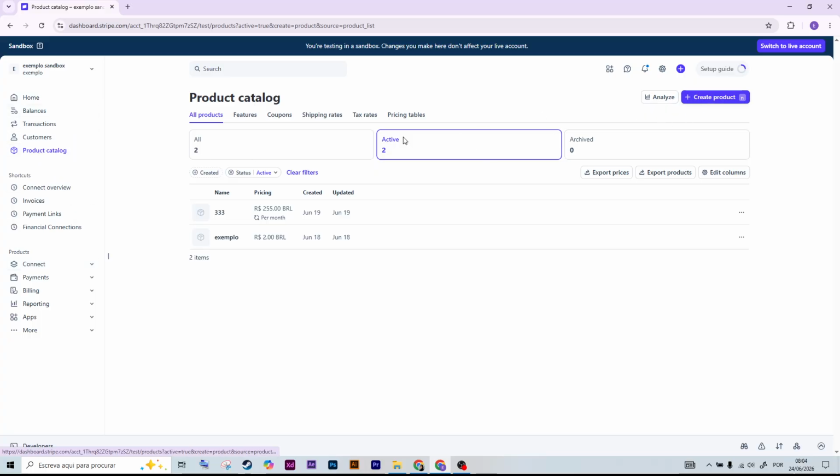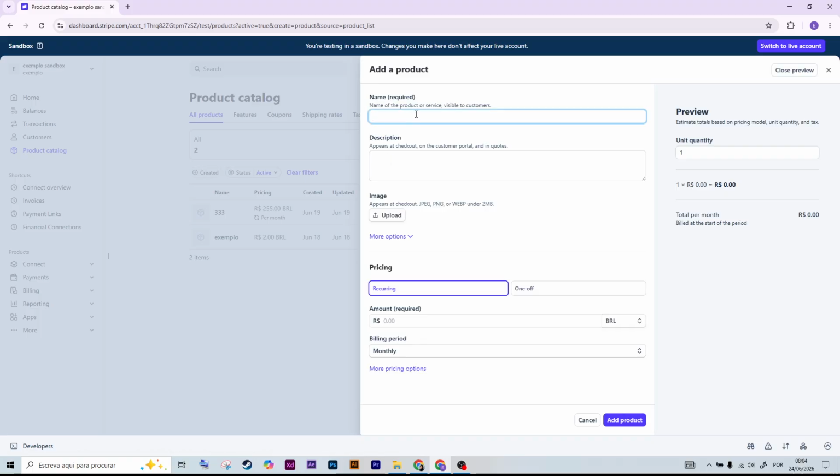Next, enter a name for your subscription and scroll down to the pricing section. Choose Recurring, enter your subscription price, and select a billing interval such as monthly or yearly. After that, click Save Product to create your subscription plan.